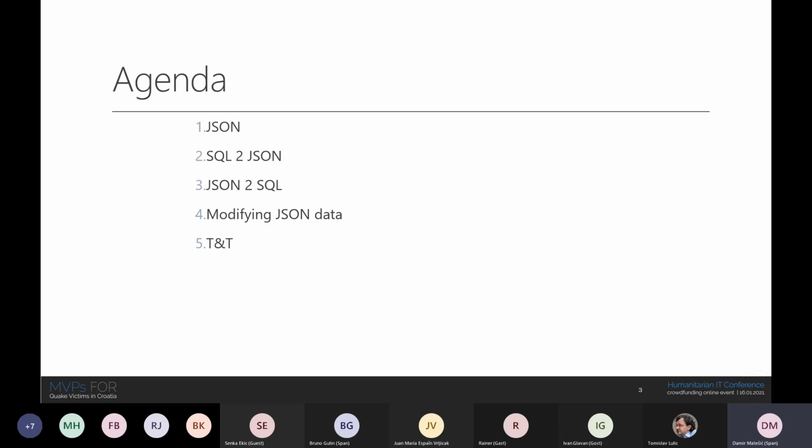Agenda. Here are some of the main topics of this session. First we will say a few words about JSON, and after that we will look at the possibilities and ways to convert SQL datasets to JSON format, and also how to read JSON in SQL. How can we modify JSON data, and at the end, some tips and tricks and cool things.